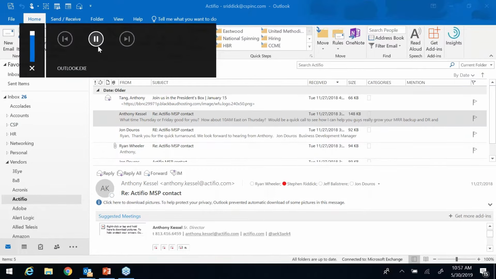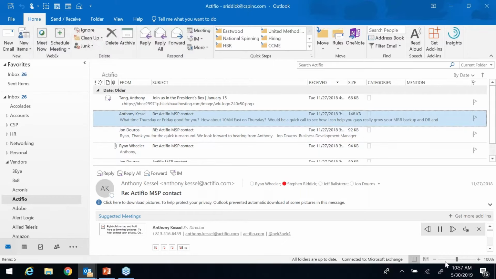So as you can hear, that is an easy way to have your emails read to you. Again, if you're ever multitasking, a really great feature that allows you to have your emails read to you. Okay, next in this category is don't be confused by time zones.